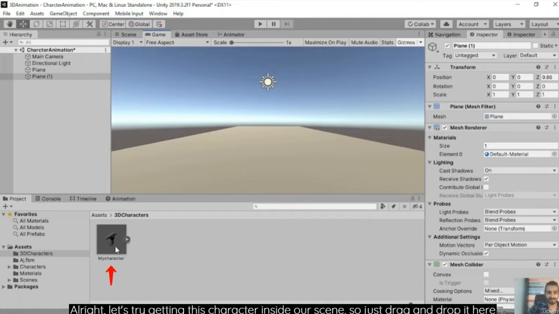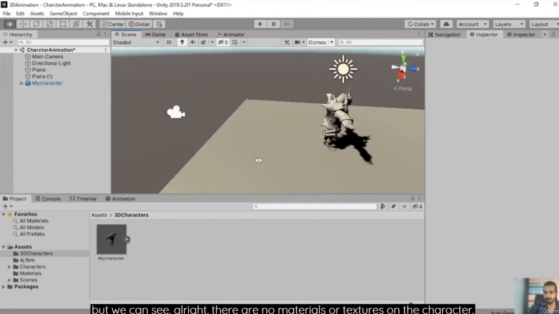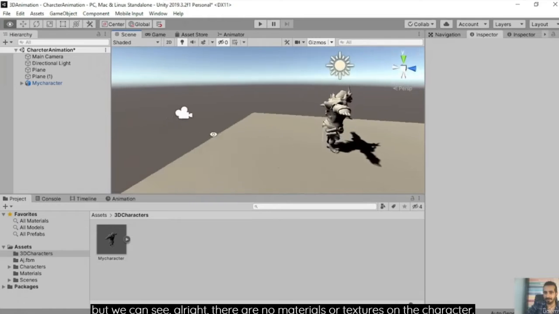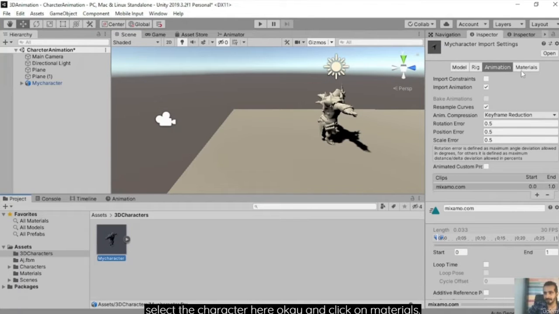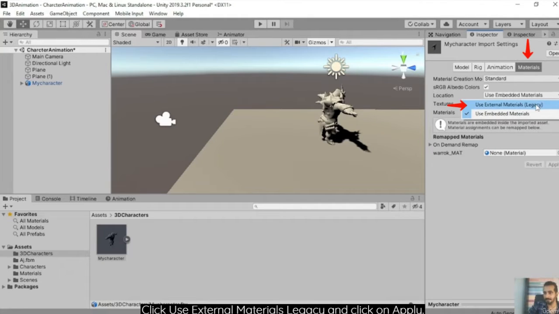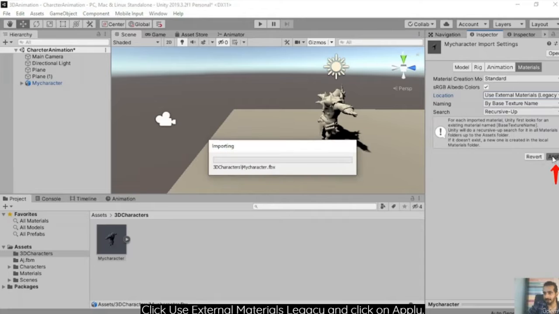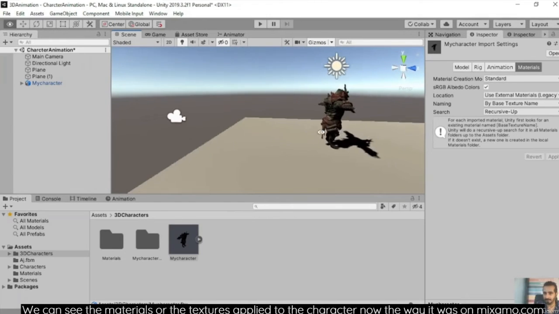Alright, let's try getting this character inside our scene. So just drag and drop it here. Okay, so we have our character inside the scene now, but we can see there are no materials or textures on the character. So to apply textures on the character, what we need to do is just select the character here, click on materials, click use external materials legacy and click on apply. And the material should be applied now to the character. We can see the materials or the textures applied to the character now the way it was on mixamo.com.